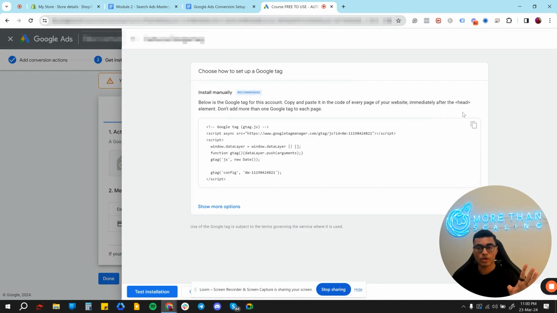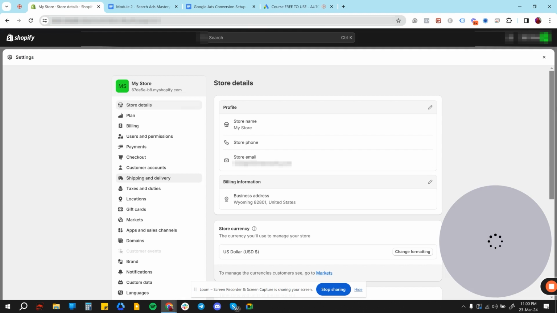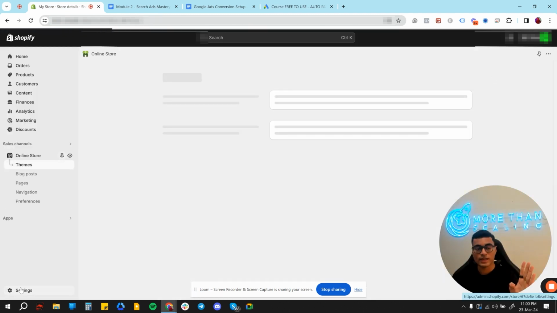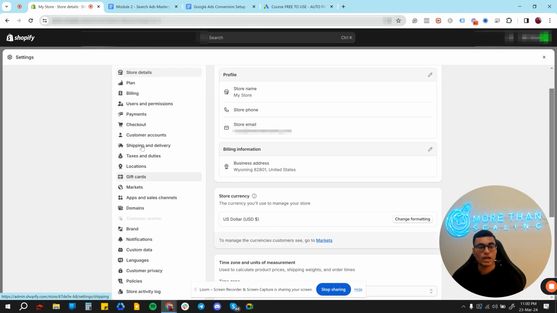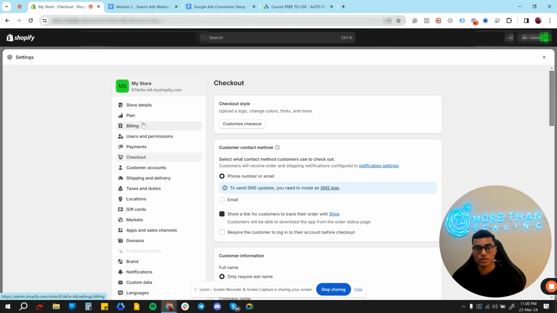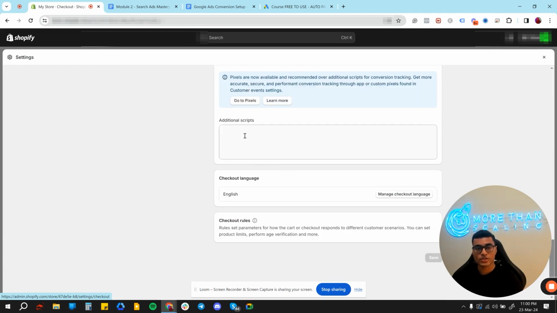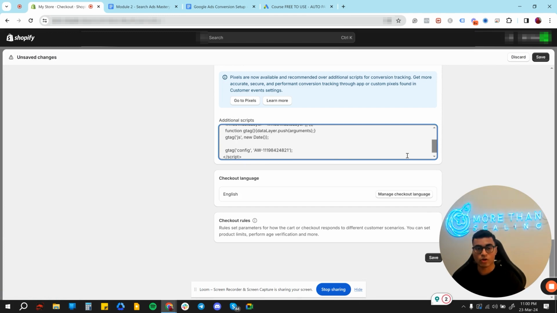So now copy all this, click on this button. We'll go to Shopify. This is just a test store. So first, what we need to do is go to settings, left bottom corner. Now we'll go to checkout. And under checkout, if you scroll down, you will see this section called additional scripts. You just need to paste the code that we just copied and that's fine.